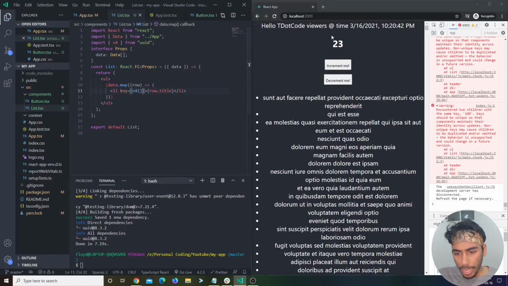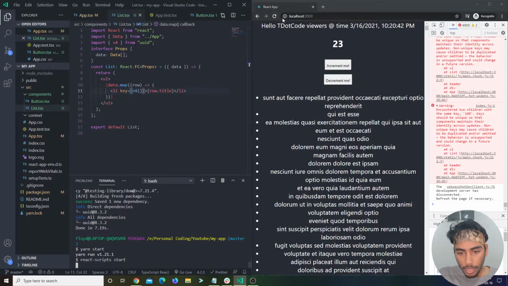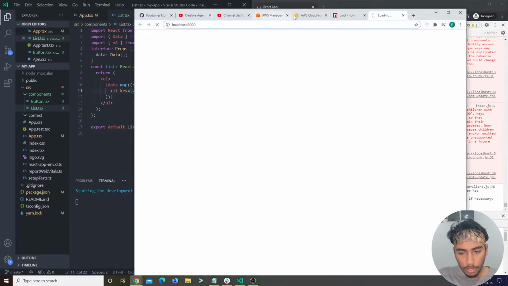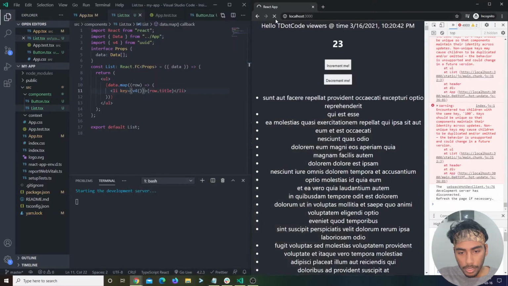So let me save that, and, oh, the server's not running, so yarn start. And then I will restart this as soon as that boots up. Oh, not here.